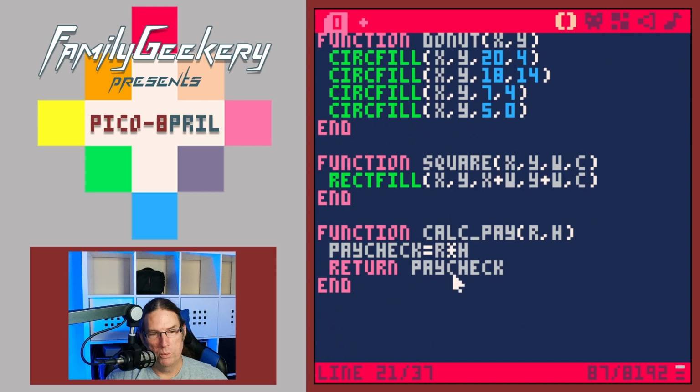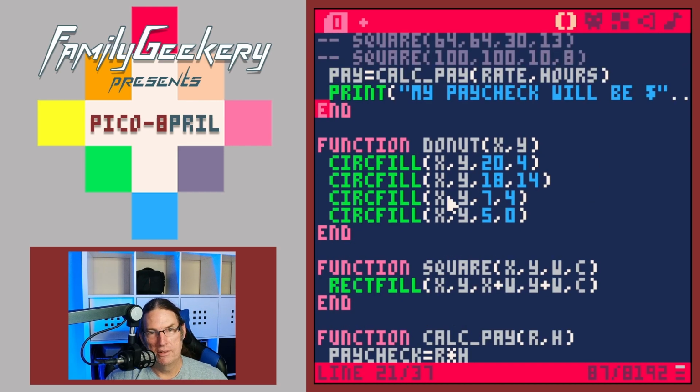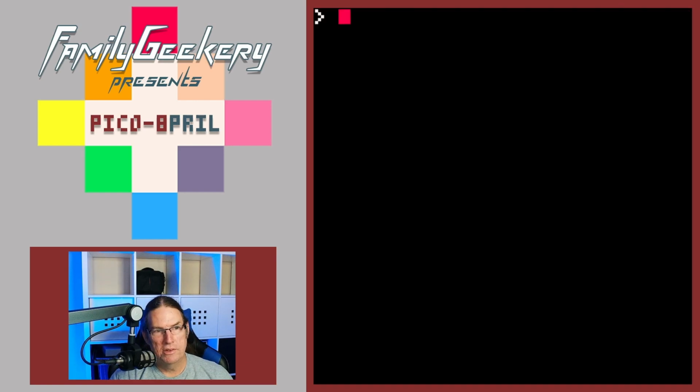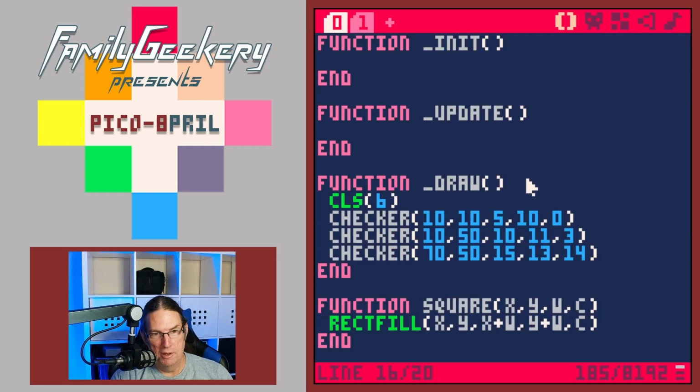But using what we learned today with functions, guess what time it is? It's time for a challenge. All right, for this week's challenge, I want you to take what you've learned this week about functions, and you're going to do this. We've got 3 different checkerboards, 3 different sizes, 3 different starting locations, and we're going to do that by creating a function called checker. So that's what your challenge is.